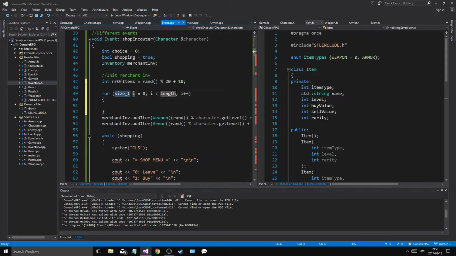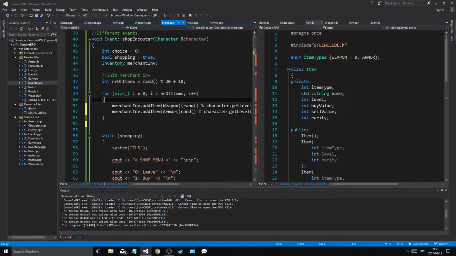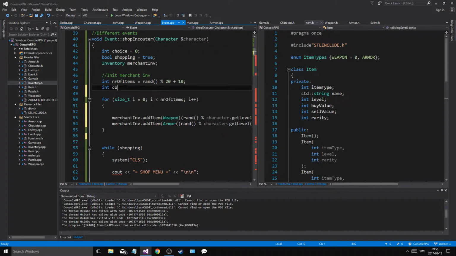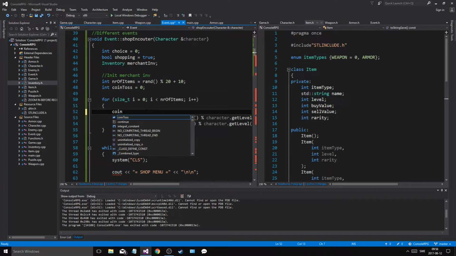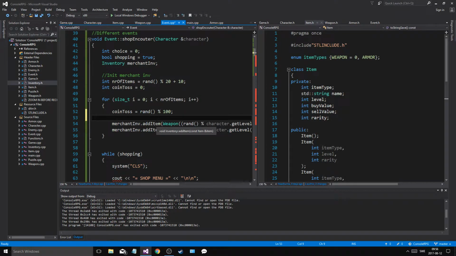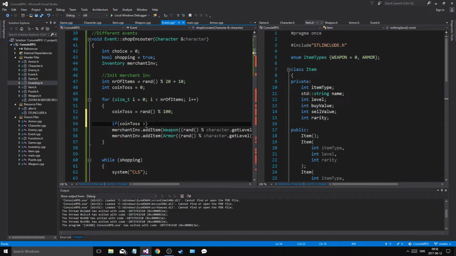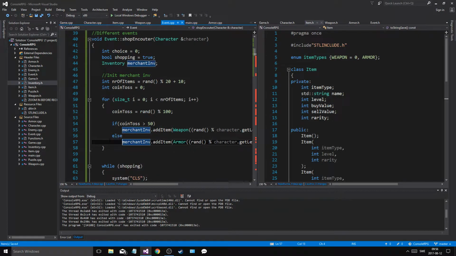And then we'll make a for loop that will go to this number of items, and we're gonna do a little randomized thing. So we'll have an int coin toss equals 0, coin toss equals random between 0 to 100. If coin toss is greater than 50, then we'll do this, else if it's not, we'll say plus 1.